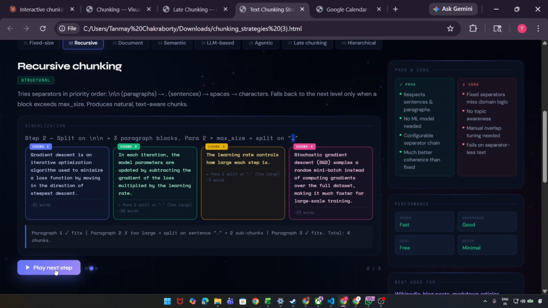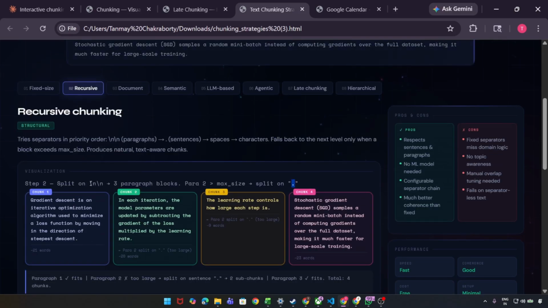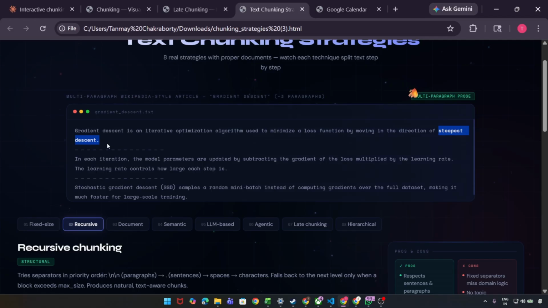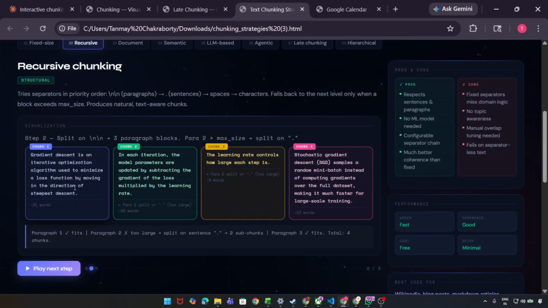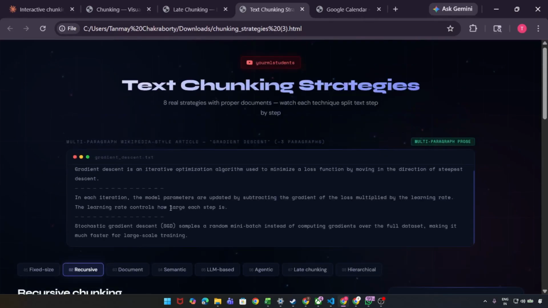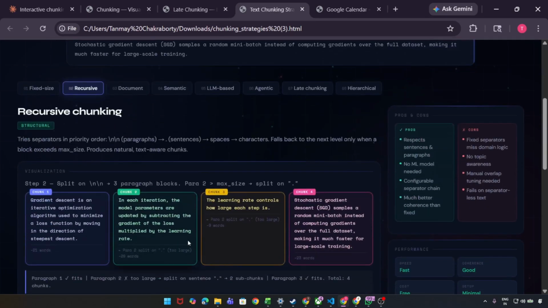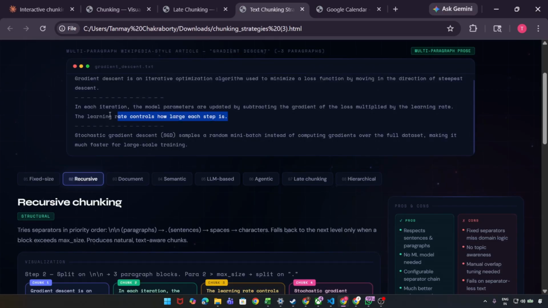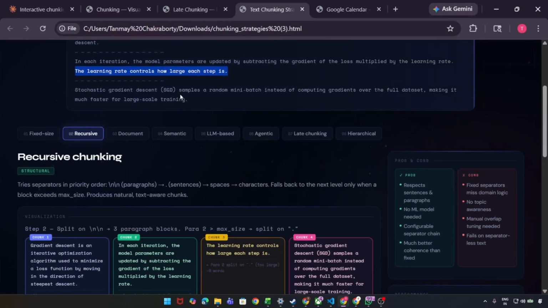What happened? So what we did, it first split based on backslash n backslash n. Okay, that's why it is the first chunk, right? You can see till steepest descent, and this is the steepest descent that we had. First paragraph is the first chunk, then chunk 2 got this one, then chunk 3 took this one, then chunk 4 took the rest.